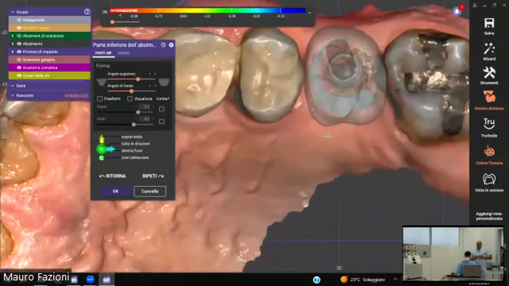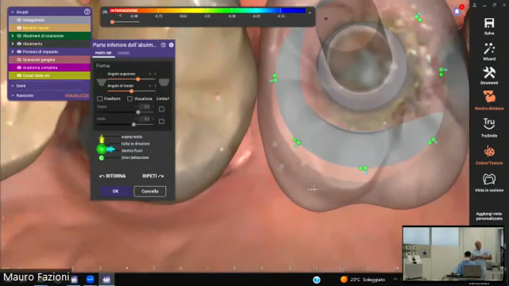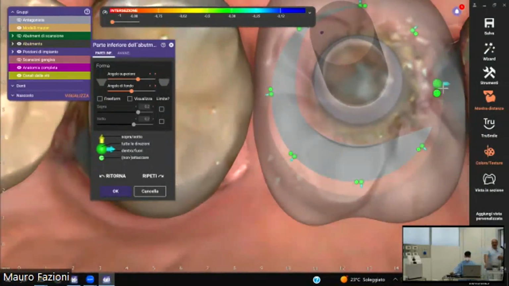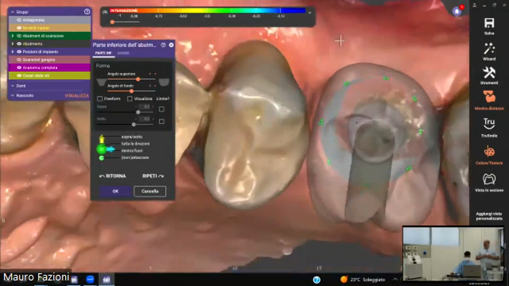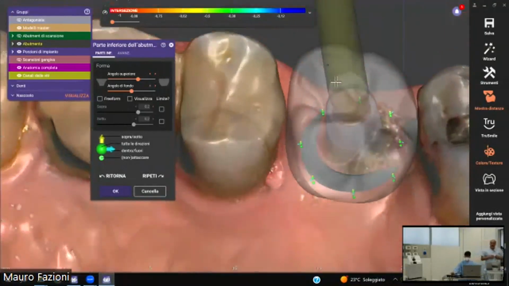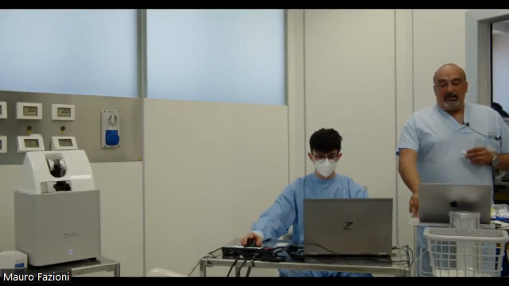collecting the soft tissue morphology, okay? And here you can export the STL, and we can go to the printer, okay? Okay. This is the STL for the guide.